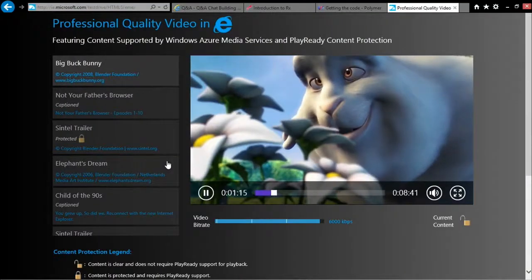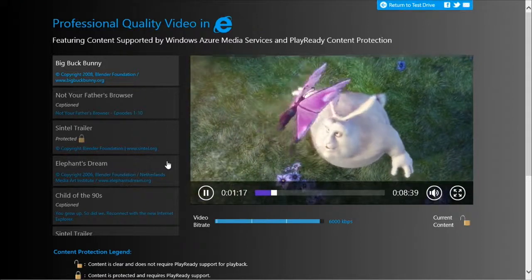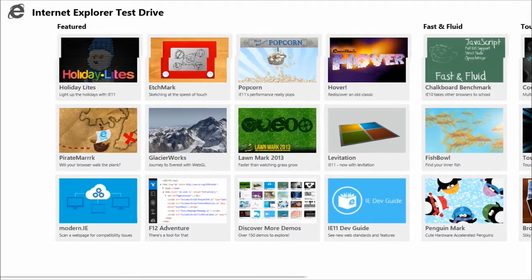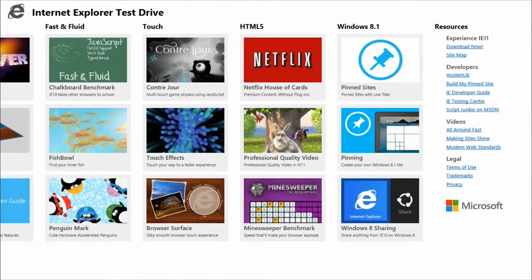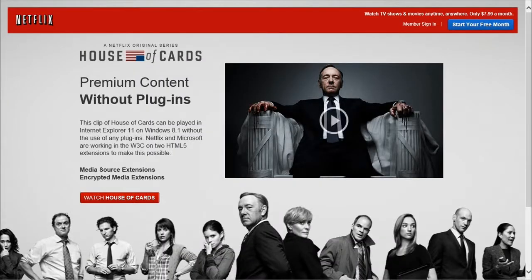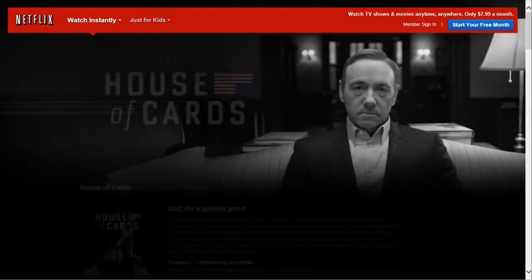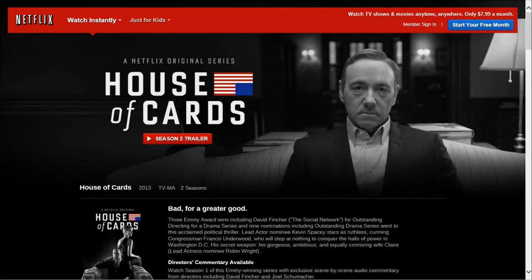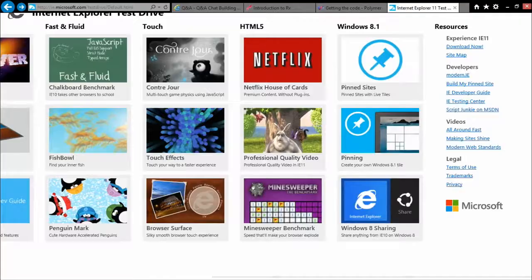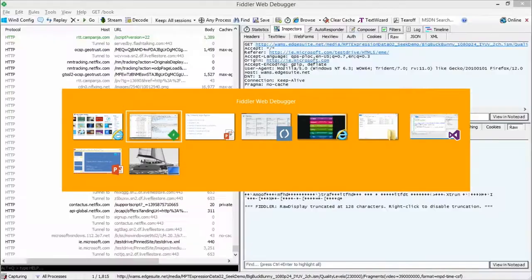So again, if you jump back to the IE Test Drive and you go back, there is one in here that says Netflix. You can't miss it. And this one will actually, I don't think we really want to put House of Cards on there. No. This is just a trailer clip. And this will actually play with the valid DRM and everything. So you can actually go to Netflix and sign in and watch Netflix with no plugins installed on your computer. No Silverlight, no Flash, no anything. Just HTML5 only. Nice.